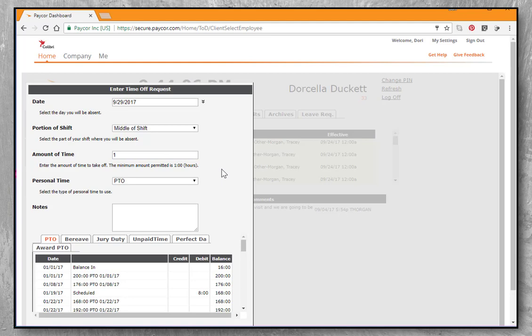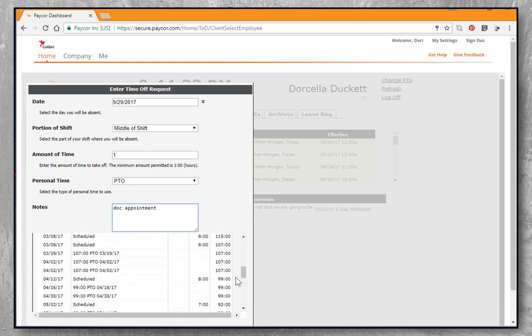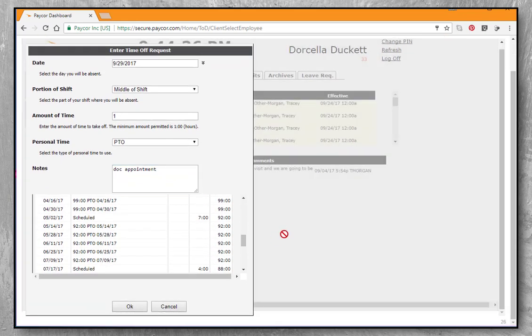To let you know, the minimum amount you can request off is 1 full hour. No half-hour increments or anything less than that. Okay. Once again, we're choosing the personal time, so select the appropriate one, and then you can leave a note. Easy peasy. The balances also show up on this form as well. So let's cancel that and check out the last form.